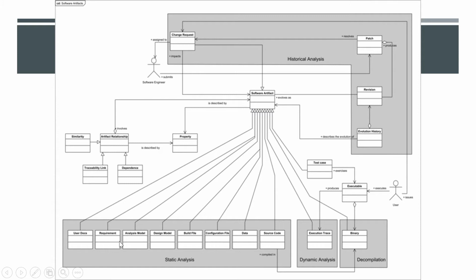So here you have the static analysis box and all the different segments that I mentioned, as well as user documents, requirements, analysis model, and so forth. And here you have dynamic analysis and the execution trace, decompilation, and the historical analysis. And all of these eventually form some sort of input into the software artifact.